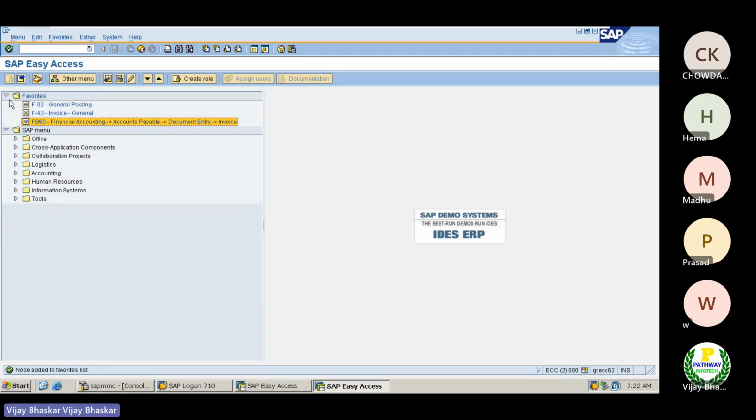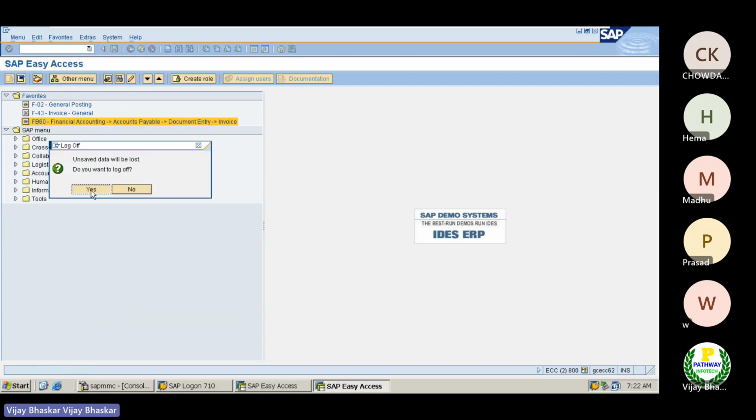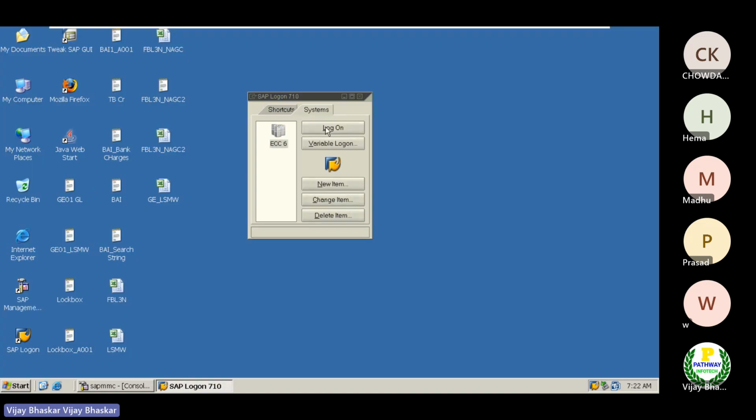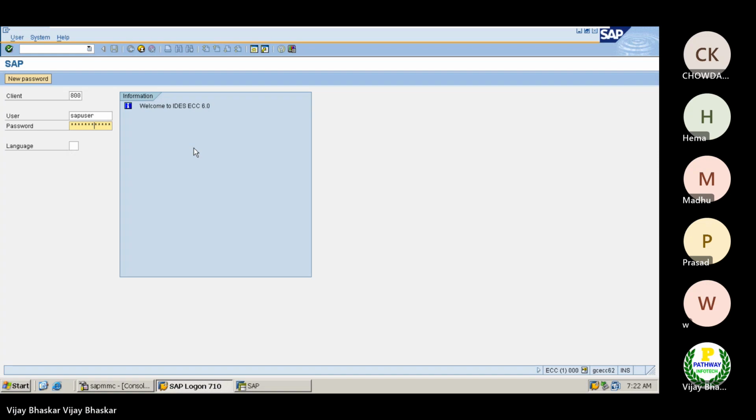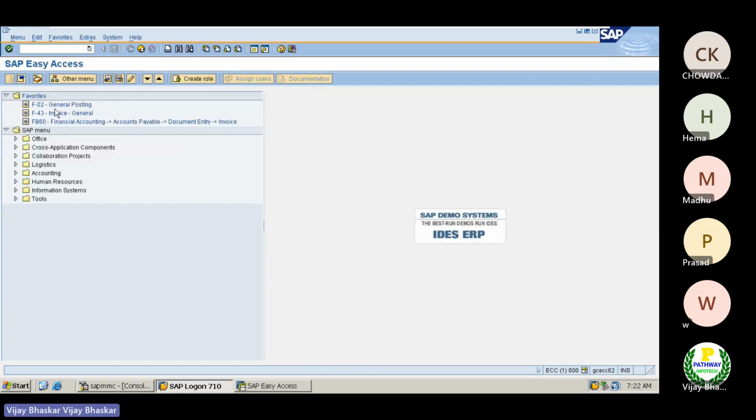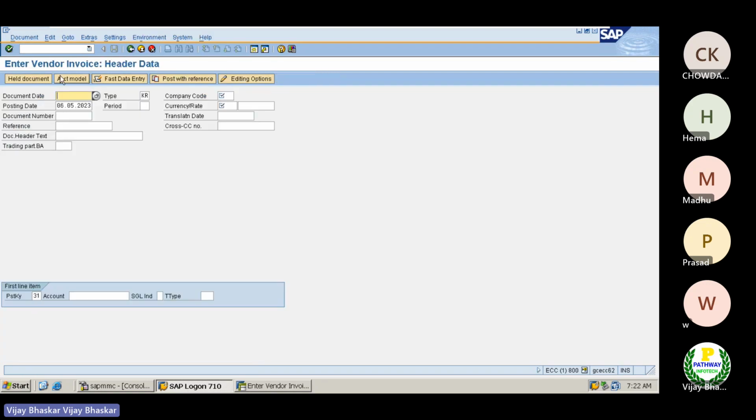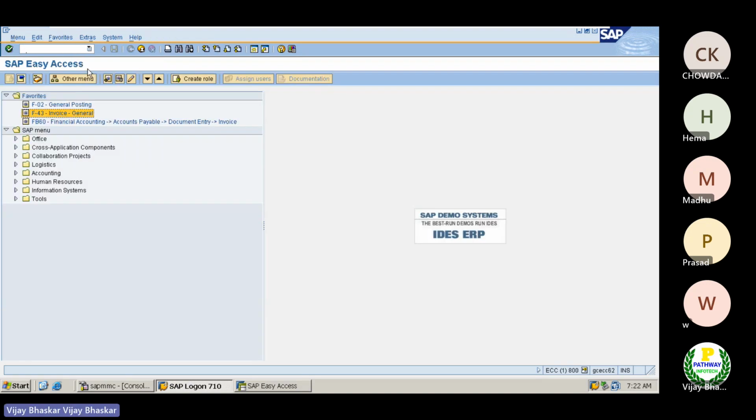Once you log in to the system, this will be available until you remove it. Even if I log off completely today, the next time I log in, the favorites will be there. You can see there is no need to go by path or enter the transaction code. If I click here, I directly reach the transaction code to enter the vendor master data. This is the way you need to set the favorites.